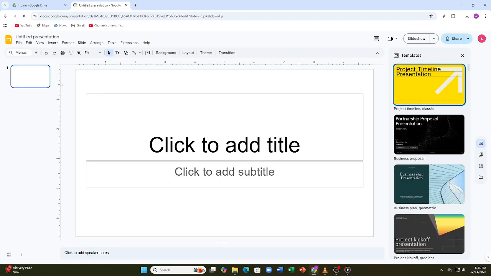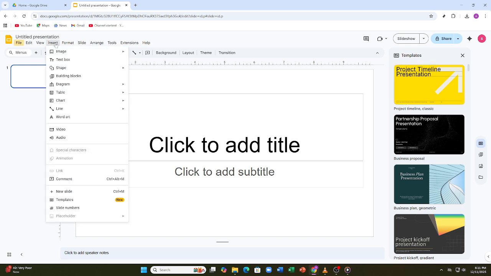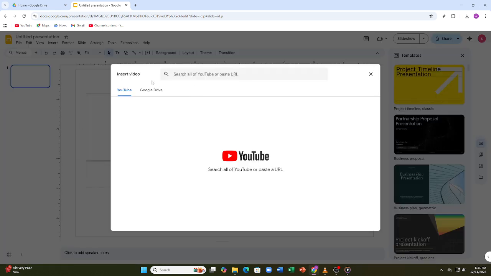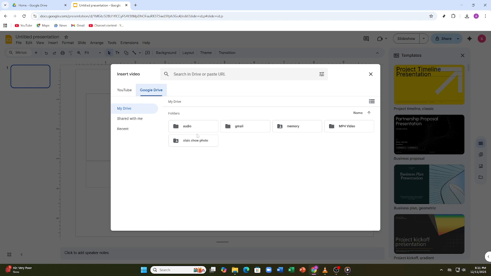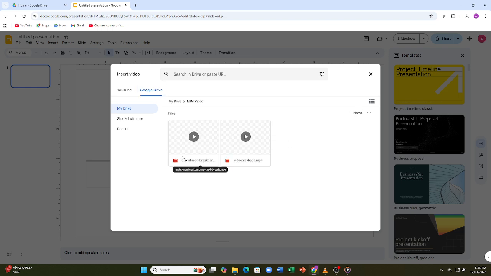Before you can insert a non-YouTube video, you need to upload the video to Google Drive. Google Slides only plays videos that come from YouTube or Google Drive, so uploading it is the key step. Go to Google Drive, click New, choose File Upload, and upload your MP4 or MOV file.